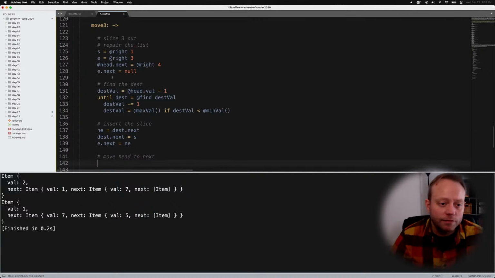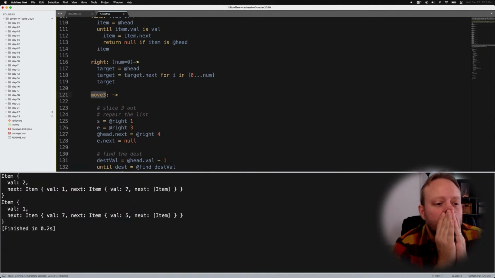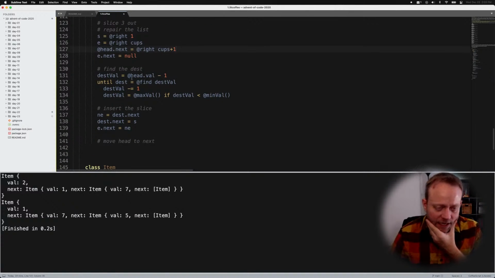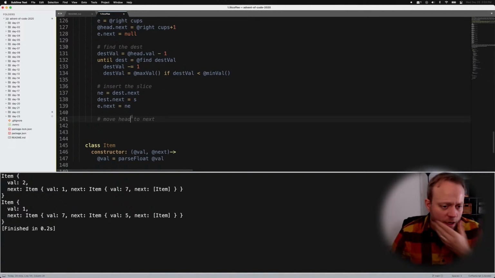So move 3. Well, let's just move 3. I guess this is going to be move, and cups equals 3. And then this can be cup pos, and then cups plus 1. Yeah, and then that's fine. Then we've got this variable number of slice cups out. Repair the list. Okay, move head to next.